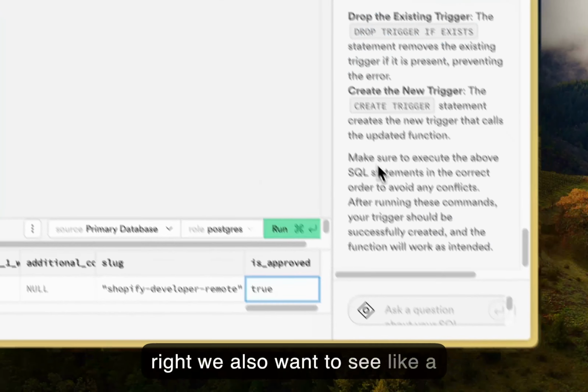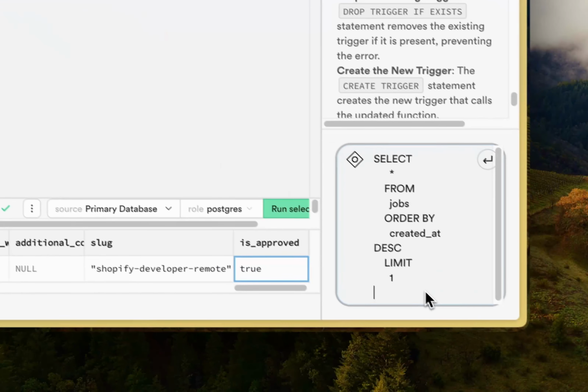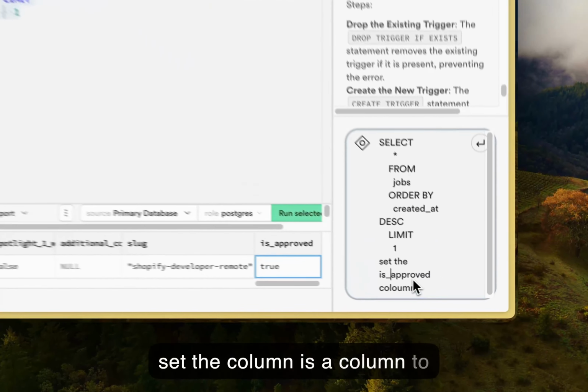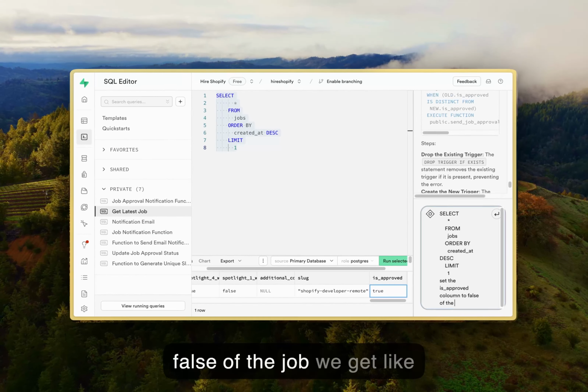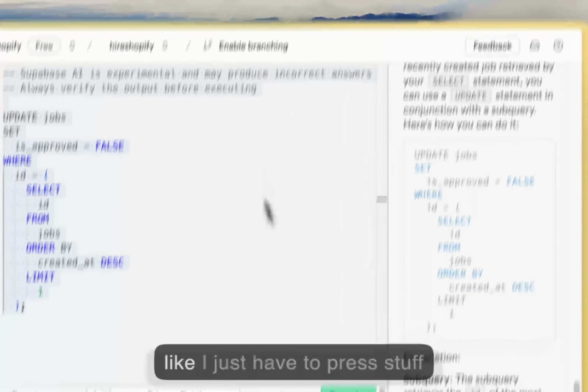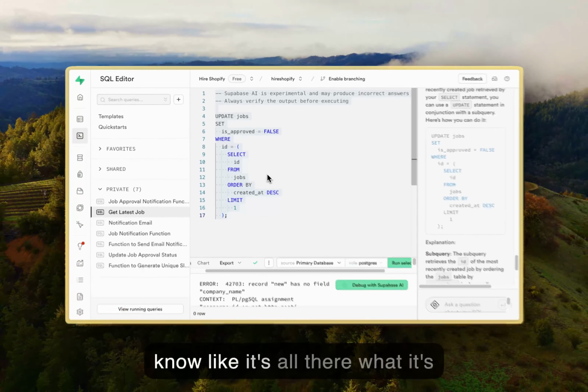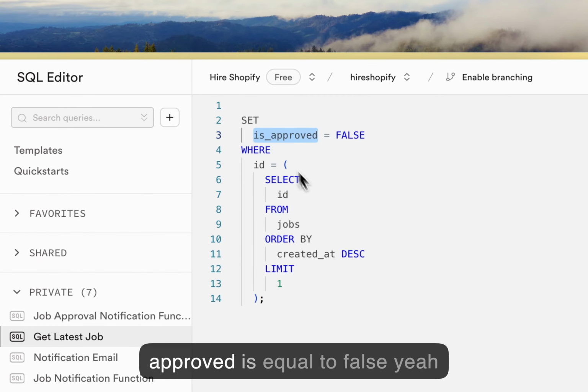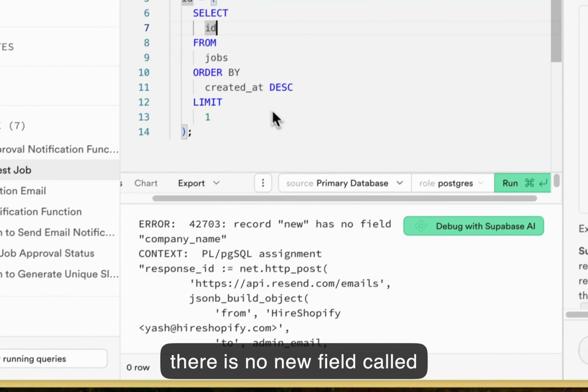We also want to see a failed message. Set the whole column as a true column to false after try. I'm getting back on here. I just have to get this stuff and this one, and then it's all there. Now it's saying that we will check this before. There's no field or something.